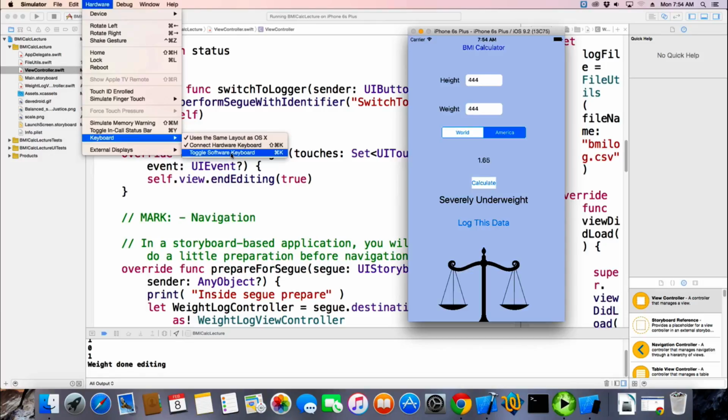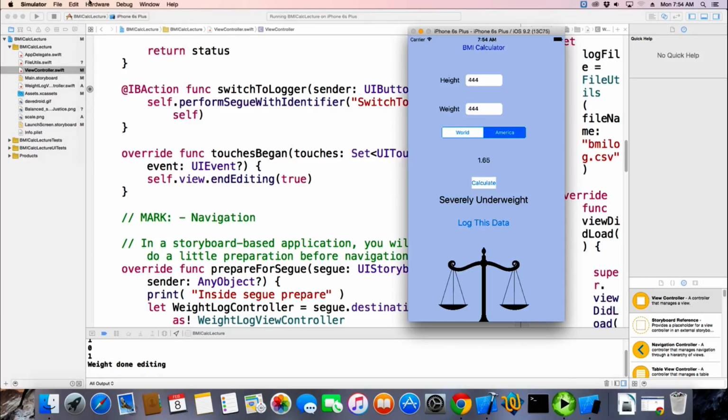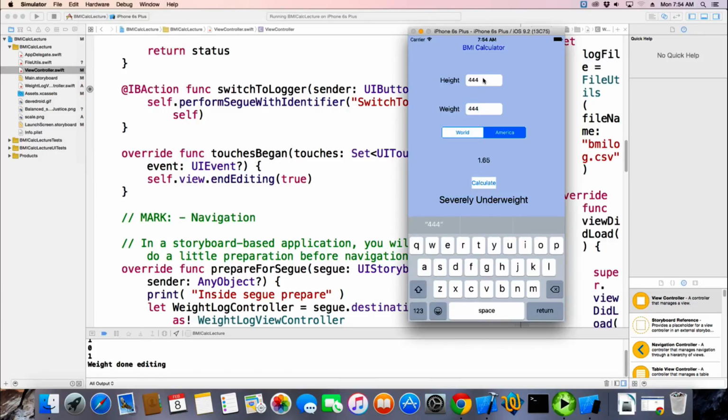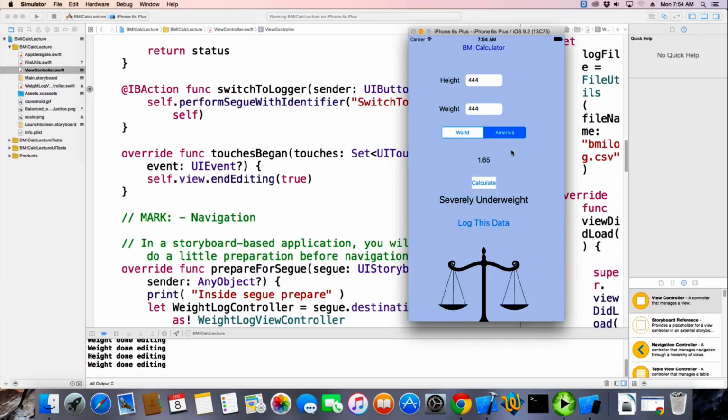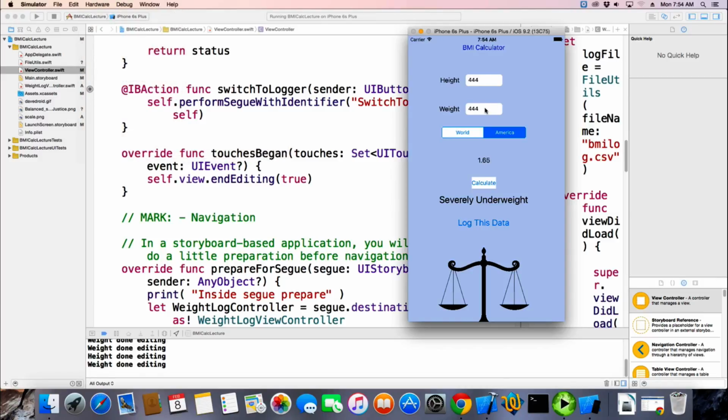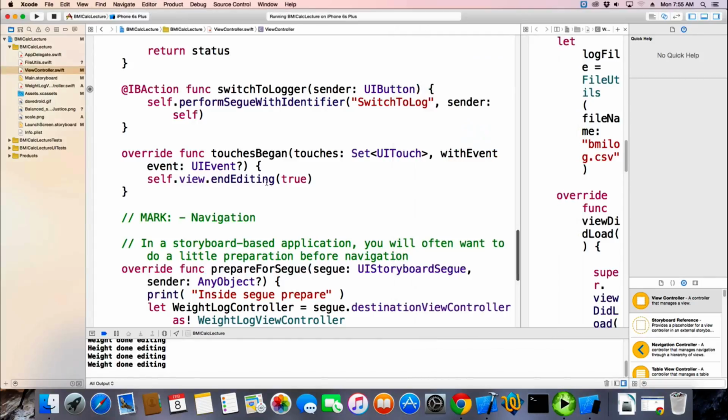In the simulator app, under hardware keyboard, you can say toggle the software keyboard, or uncheck this. That should do it as well, so that if I click on any edit view, it pops it up. But I don't like to use that, but at least it fixes the problem that is hidden by the simulator. All right, any questions on that?